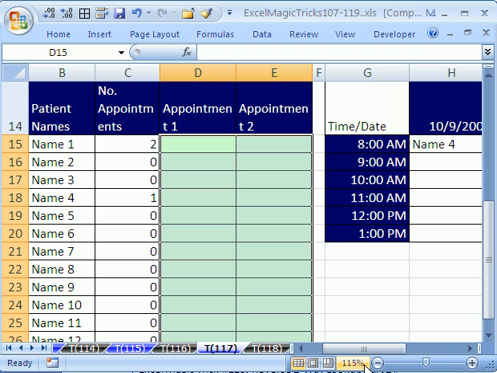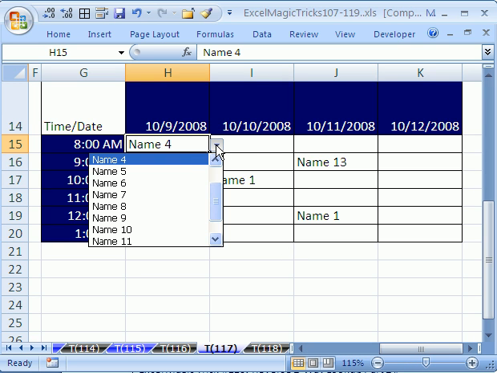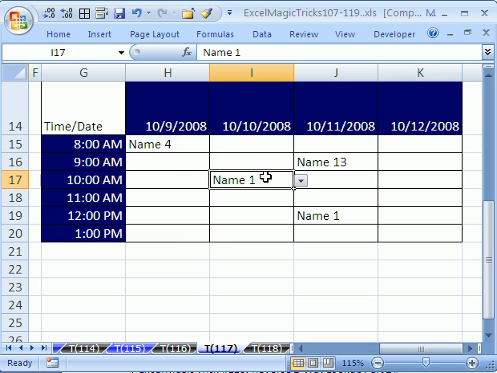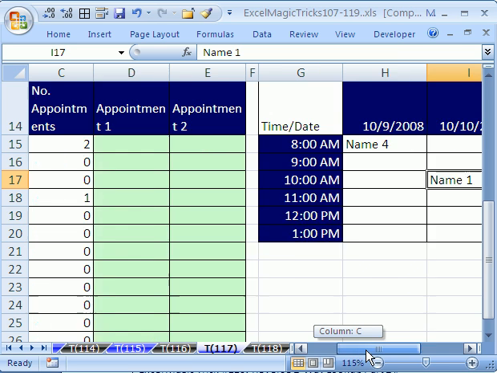And here's the question. We have some names, patient names, and we have a scheduling table. Here's the time and the date. And notice we can fill in from data validation. We could say name 4 here, name 1. That means this patient's coming in on the 10th at 10 a.m. And what we want is over in these columns next to the name, we want to return the date here. So this is a reverse two-way lookup.